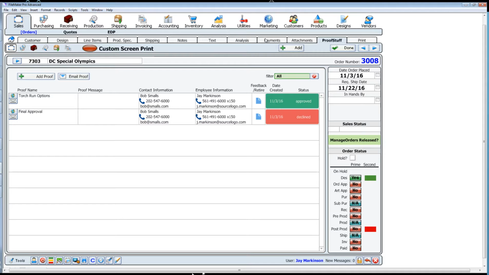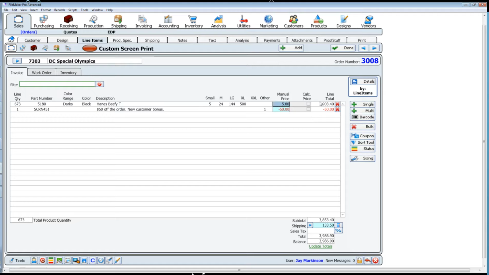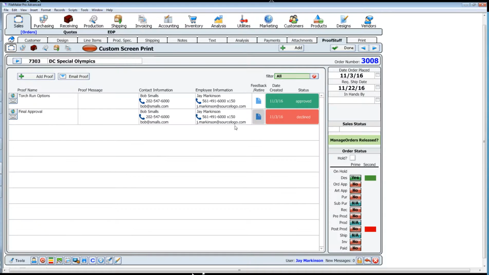Well, then I would have to go in here. Oh, okay, it's off by 50 cents, so it's supposed to be $5.30 based on the quote that we sent him. So I'd update those totals. I'd go back over to proof stuff and send him another proof with the revised pricing in it, and then I'd have him approve that before I would continue with the order. So that's how you would build all this into your processes.